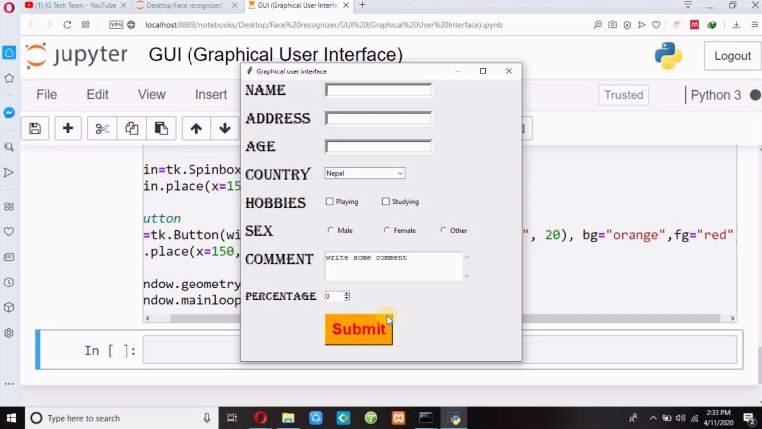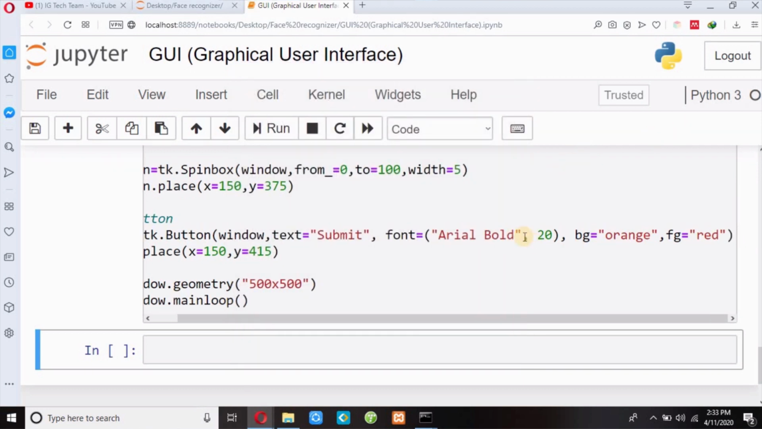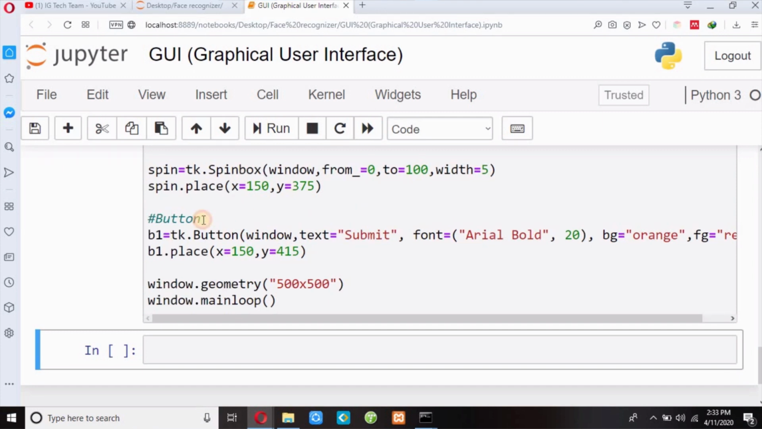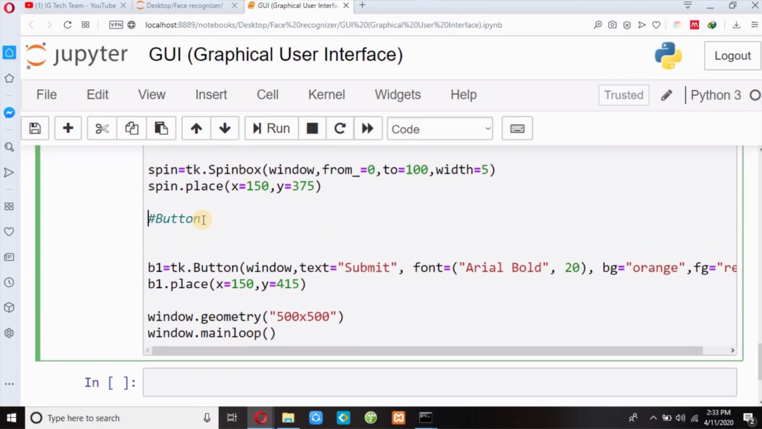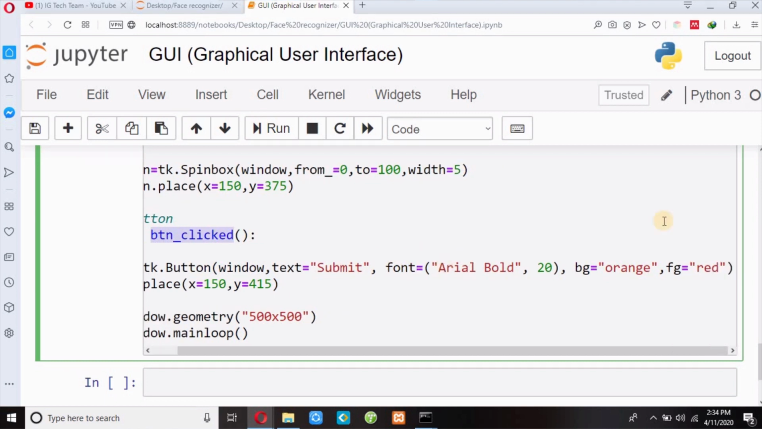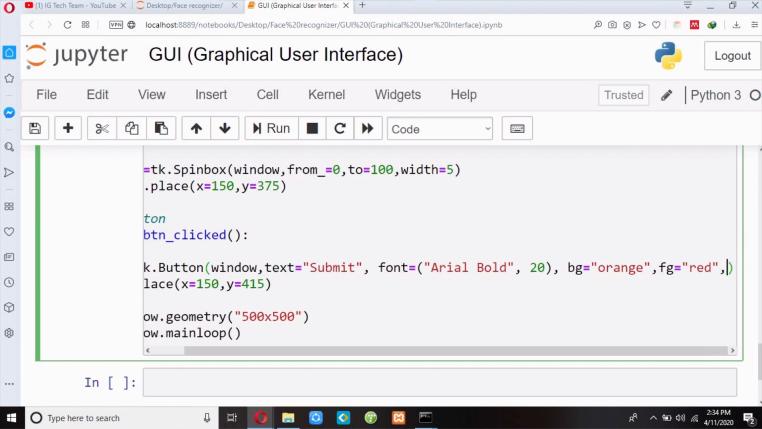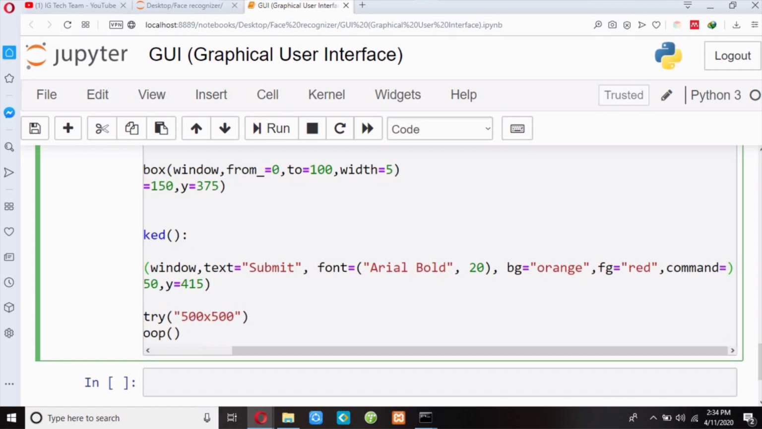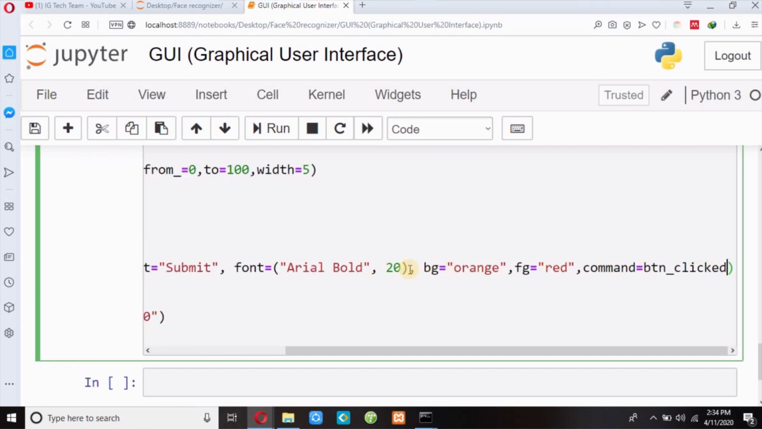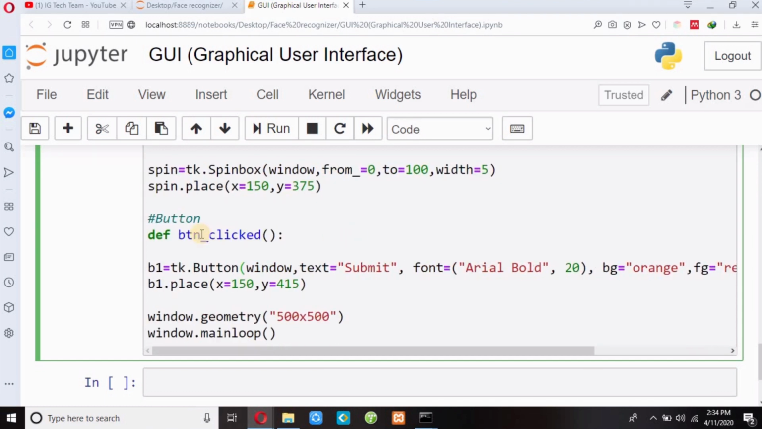Now I will make one function so that if I press the submit button, then some message will be displayed. So how to do this? I will make one function here, def button_clicked. I have to pass this button_clicked name, Control C, inside this button also. So I will write command equals Control V, button_clicked. So when I press this submit button, it should do some action.